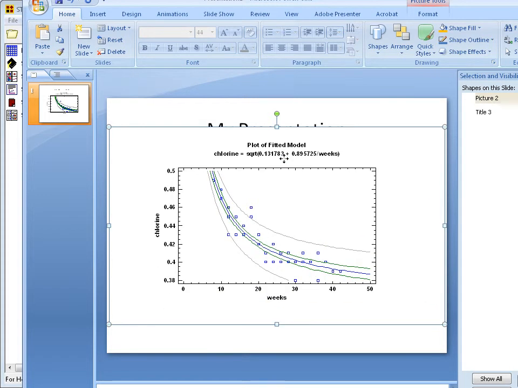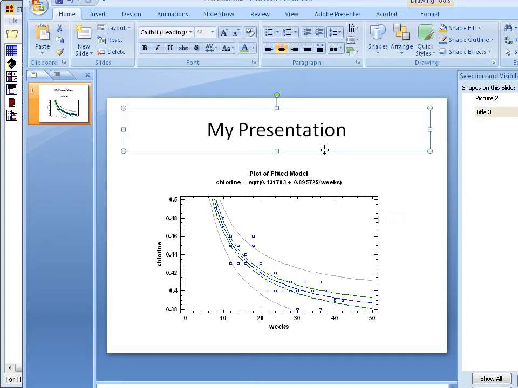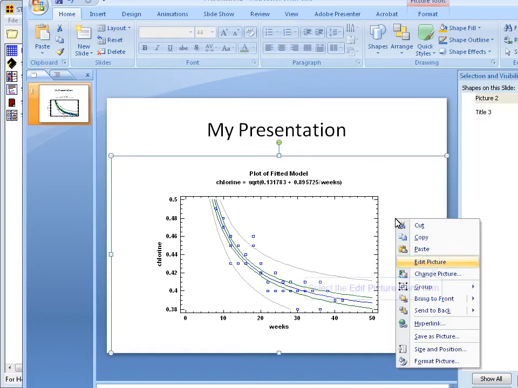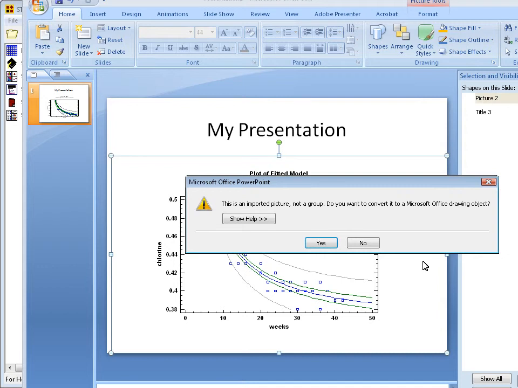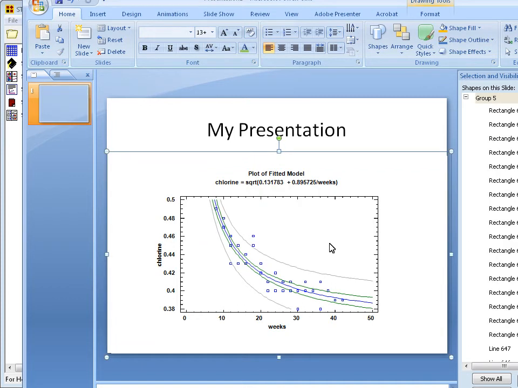Now the nice thing about doing it as a metafile is you can resize it, move it around as you like. You can also press the right mouse button once you go down to the graph and say Edit Picture. Now PowerPoint will say this is an imported picture, not a group, but it will convert it to a Microsoft Office drawing object. Now what's the advantage of that? Well, the advantage of that is you can select different aspects, different points on the graph.